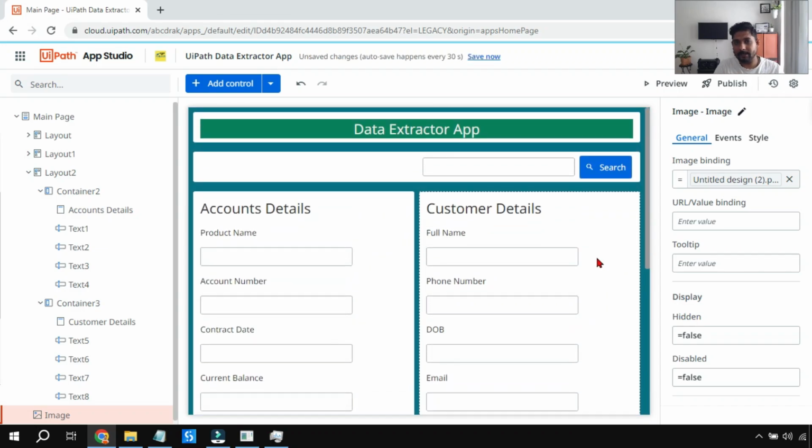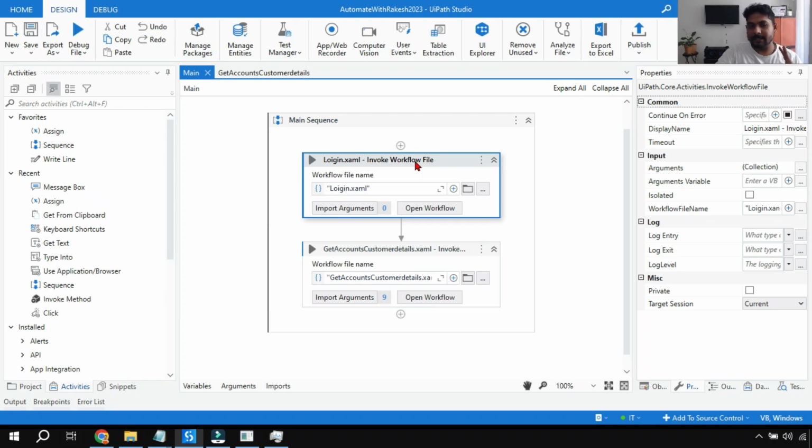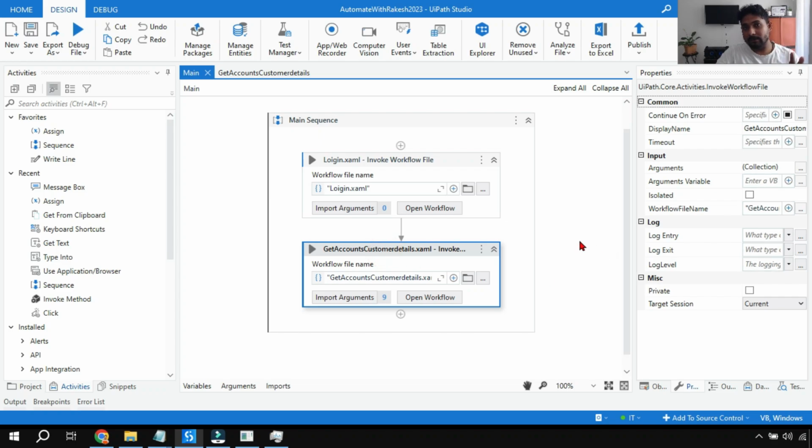Now the main part is designing the workflow in UiPath Studio. So let's move on to that and let's learn that. To achieve this particular goal of extracting data from the application and showing it in the UiPath apps, we basically require two different XAML files. One is the login, how do you log in into the application. The next one is the XAML file or the workflow to extract the data.